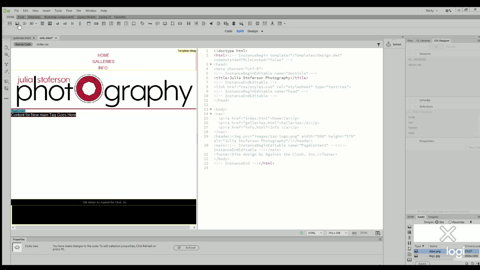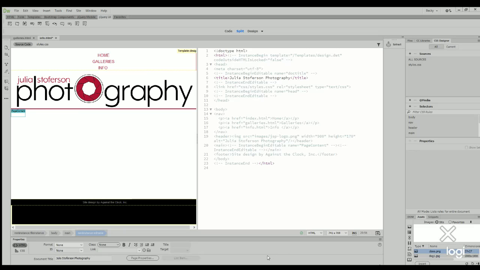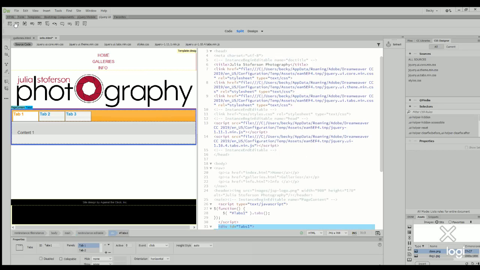Then what we're going to do is go up and click on jQuery mobile up at the top. Let me backspace that a second. What you want to click on is jQuery UI at the top. And then when you are in jQuery UI, you are going to click on jQuery tabs, and it will put the tab setup in there.